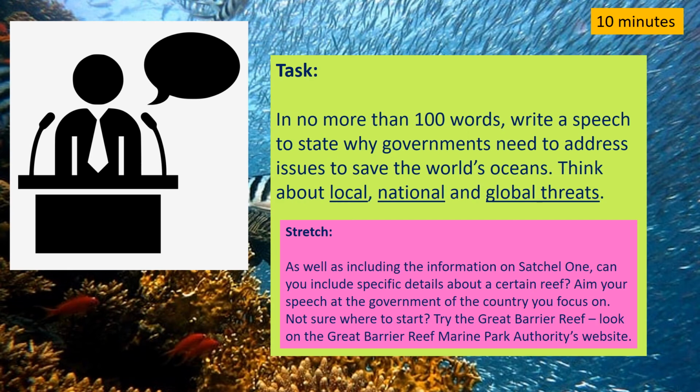For a little bit more of a stretch, or if you're wanting to put some extra information into that, which is fantastic, can you include specific details about a certain reef? You can look at any reef at all, but if you're struggling to choose one, why not try the Great Barrier Reef? If you have a look on the Great Barrier Reef Marine Park Authority's website, there's some really good information there on the threats to the Great Barrier Reef. It's a really studied area. So pause the video here whilst you do that and press play when you've finished.